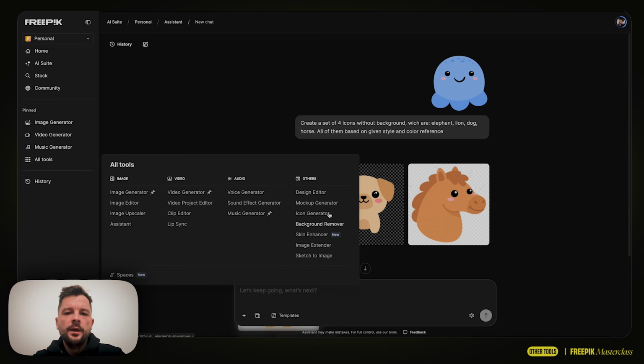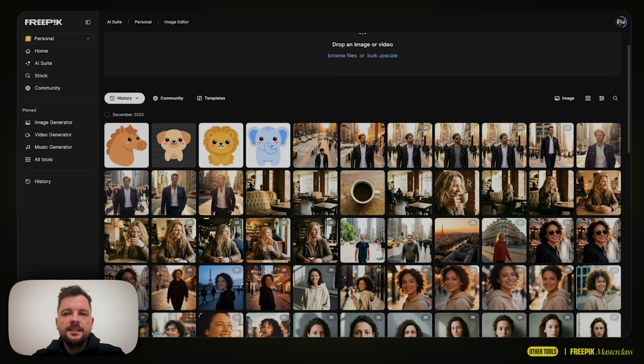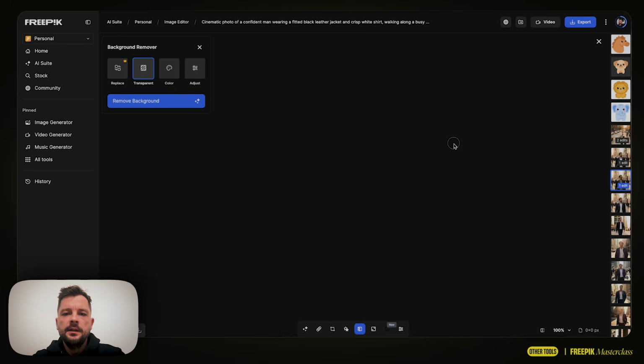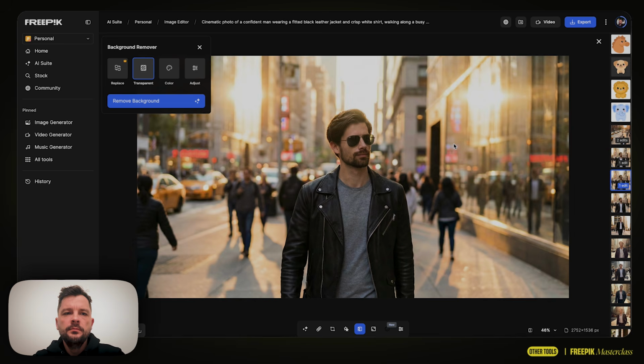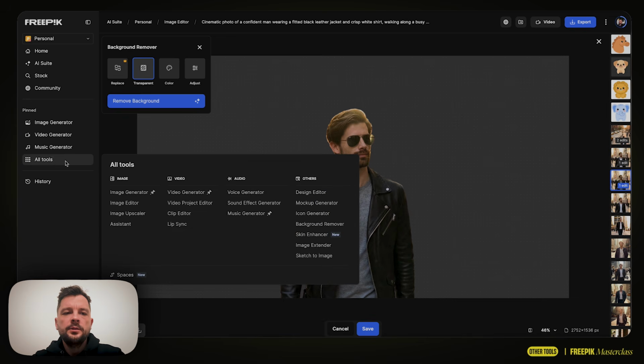Next, we have background remover, which does exactly what it say it does. We can select this image and we can remove the background here, so only the guy will remain, and you can see it's done. Works quite fast. Then there is skin enhancer, which we already covered with image upscaling.